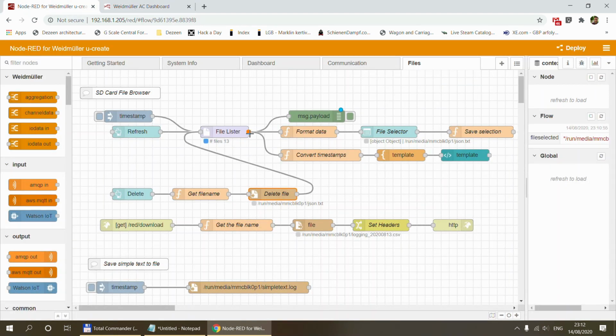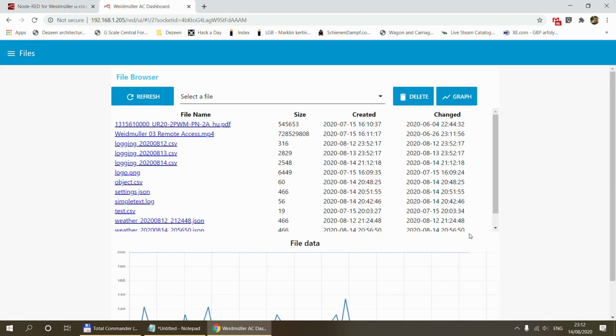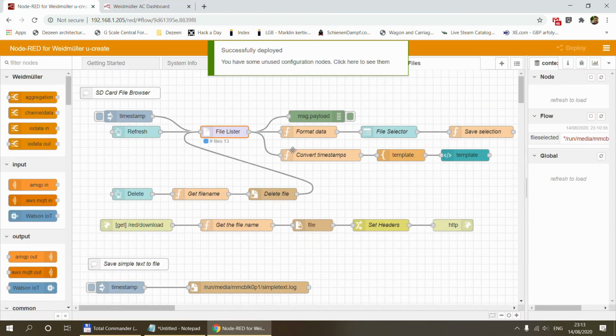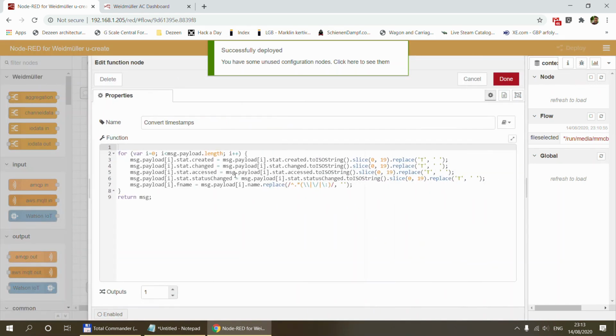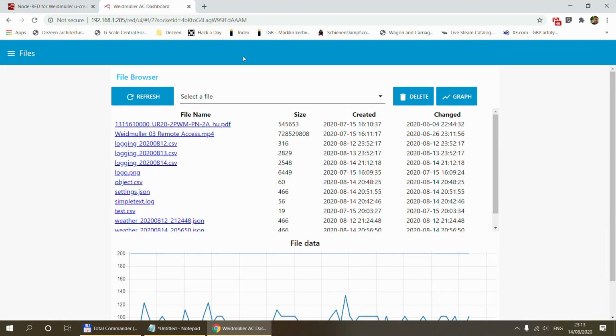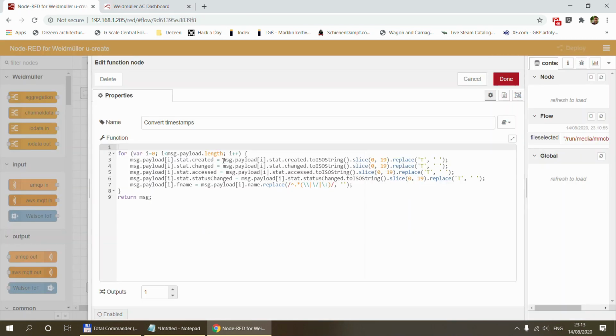The next thing that I'm doing, which is actually responsible for displaying this list, and we are going to see some nodes that we haven't used before. First, the data goes into the function node, and in this function node, I'm just doing very simple stuff. I am reformatting the created, the changed, the accessed, so the 4 dates, into a string which we can easily display on the screen, because otherwise by default it gets formatted to a very long string. So I'm using some JavaScript commands to convert the date into an ISO string.